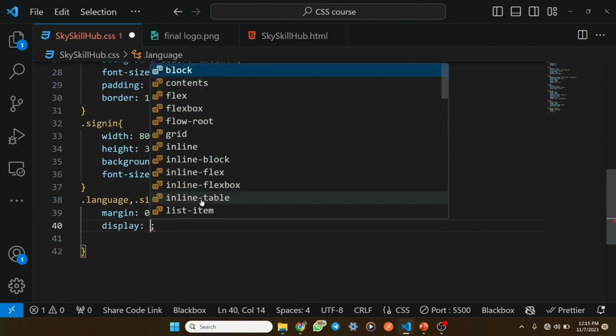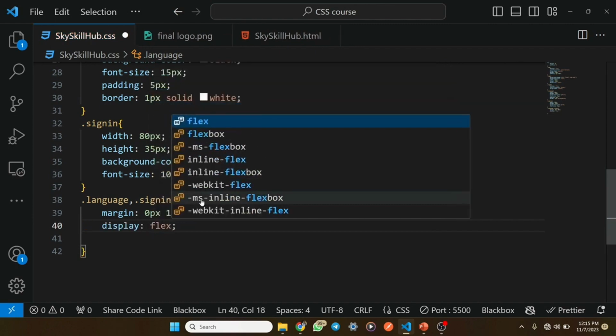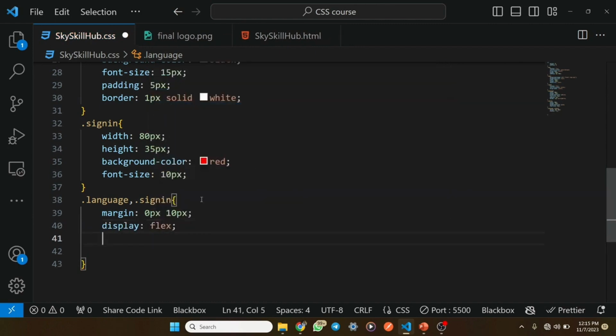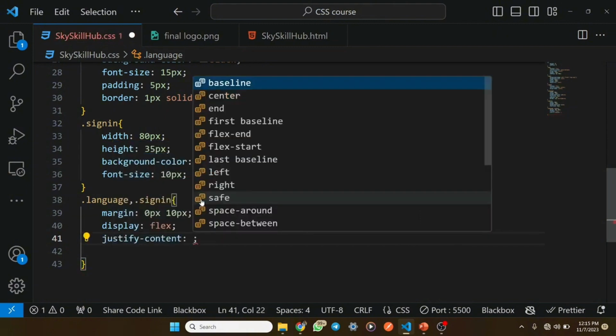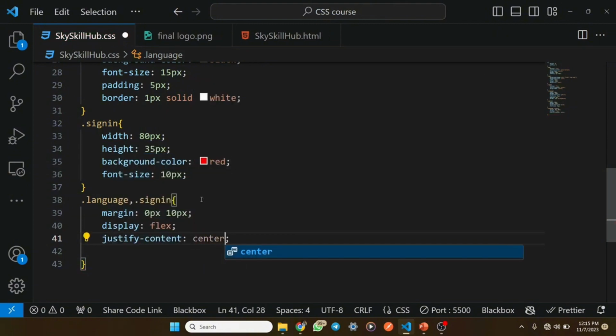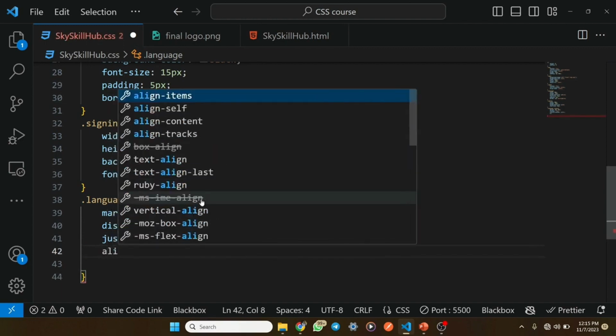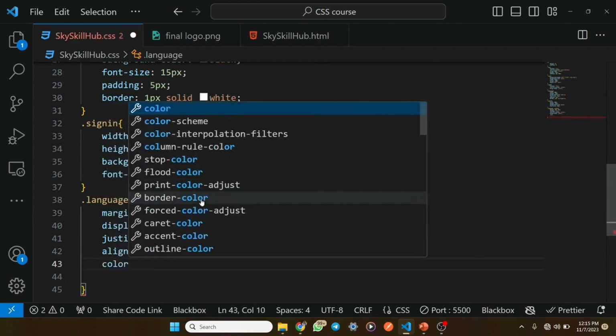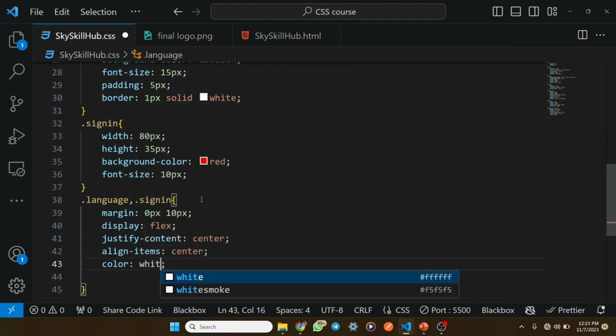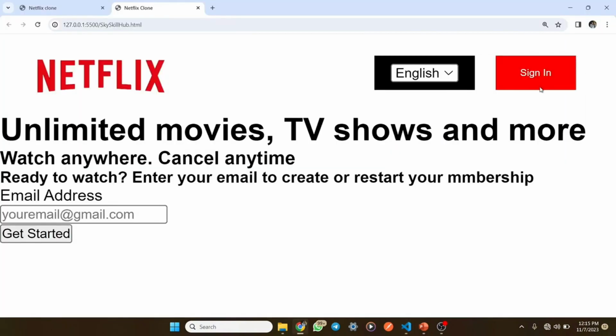Display of flex, and then justify content of center, because they are sharing properties I want to put these styles to. So we also want to align our items to center, which is the horizontal, and then color to white. We're going to save, and then you can see that the button is forming here.